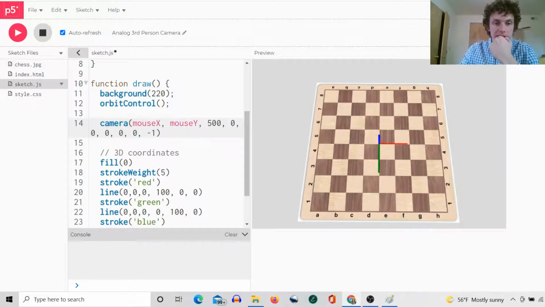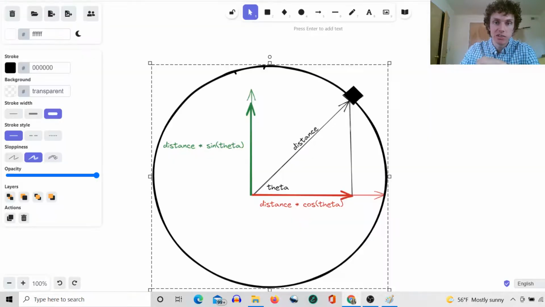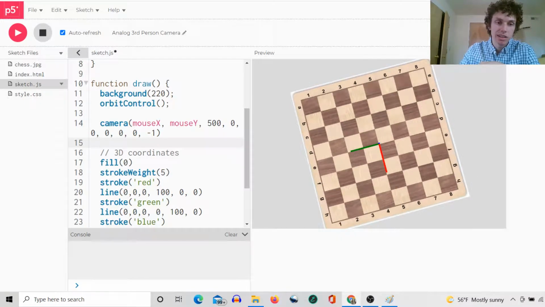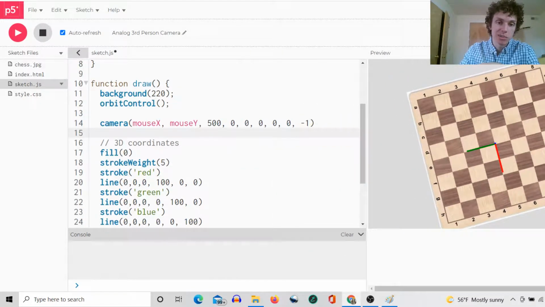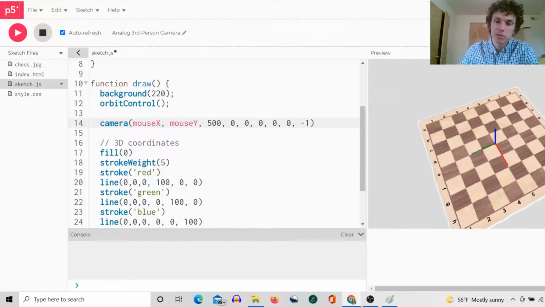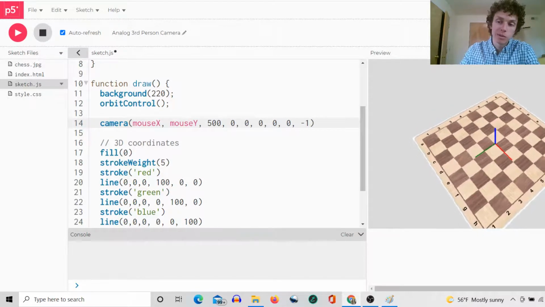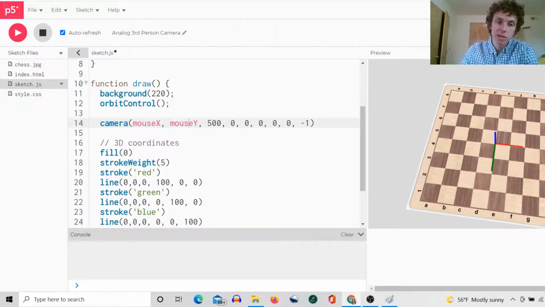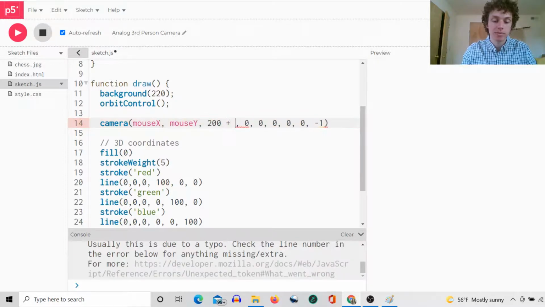So we need some value. The theta value, we need the theta value to change over time so that the camera will move. And that theta value, we want it to be controlled by the mouse position. In this case, we don't care about, well, we could care about the Y position. Maybe we'll use the Y position of the mouse for the Z. That'd be kind of cool. So we could do like maybe 200 plus mouse Y.